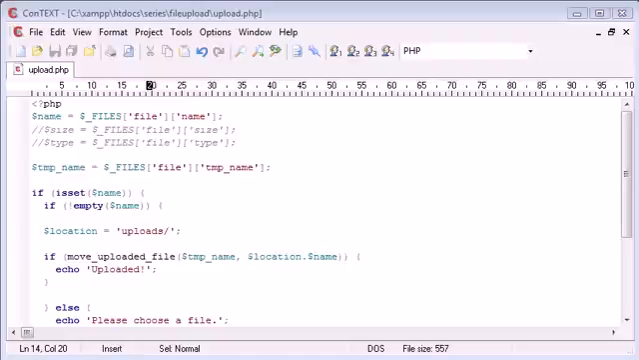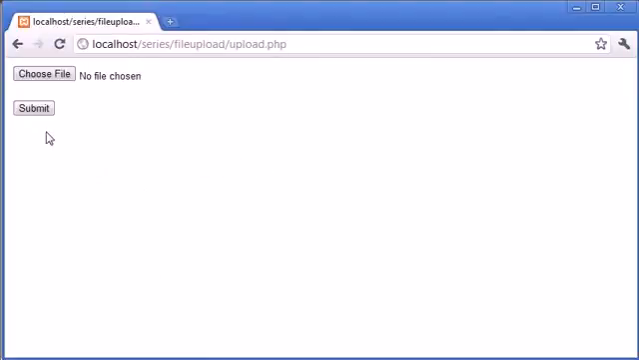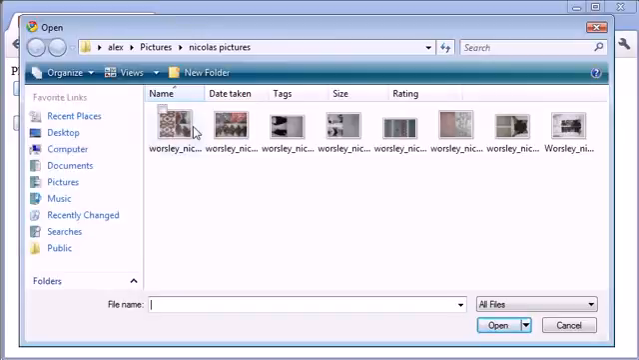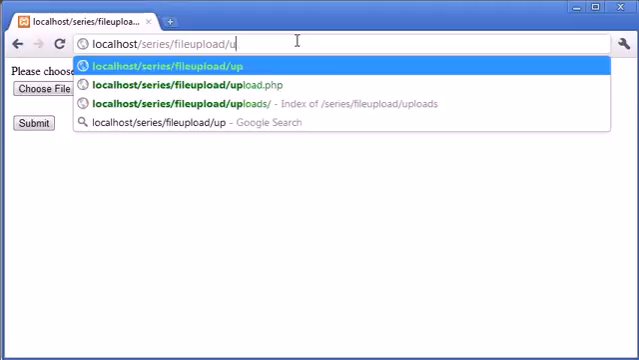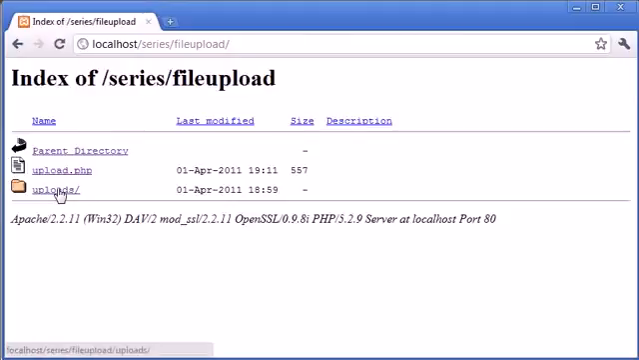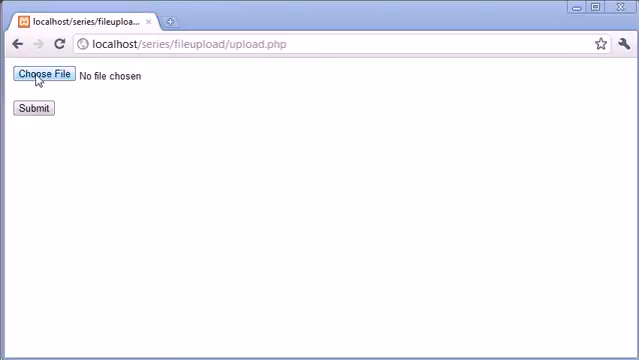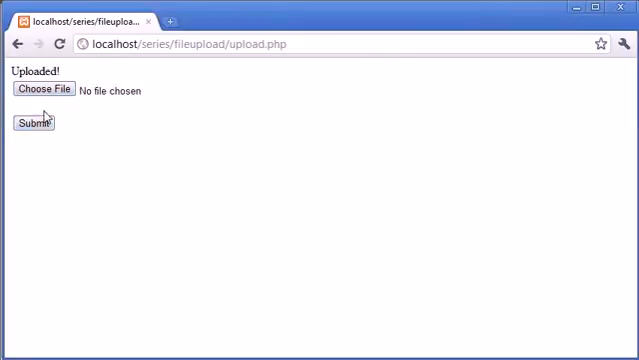Okay, so now let's test this out. Let's go back to upload.php. I'm going to click submit and it's telling me to please choose a file, so that's just testing our validation. I'm going to choose this image called worsley_nicola.1.jpg, and in fact we'll quickly go back to our folder and make sure there's nothing in here. So there's nothing in here at present, so let's choose that file and click submit, and it says uploaded. So we've processed everything that we've written already with no error.